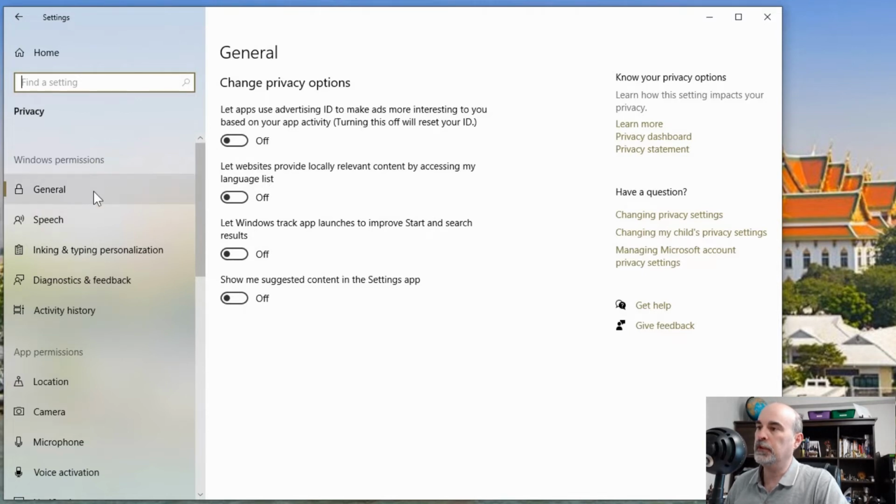So starting off with the general category, usually you can have all of these things turned off, and you'll find that I have a lot off, but they're not all off by default. So you're going to want to go through this on your system, and you can take your time more carefully to read what the descriptions are, and there's more information over on the right as well that talks about this.